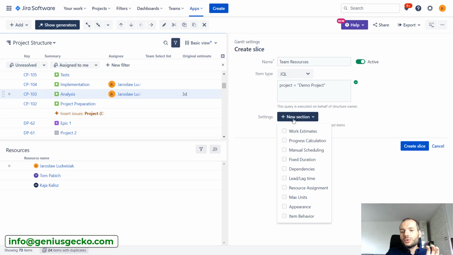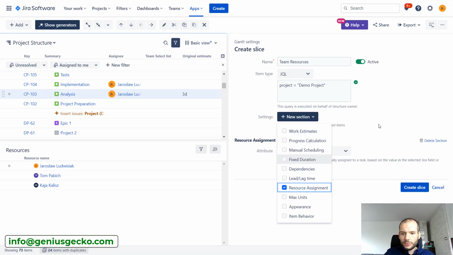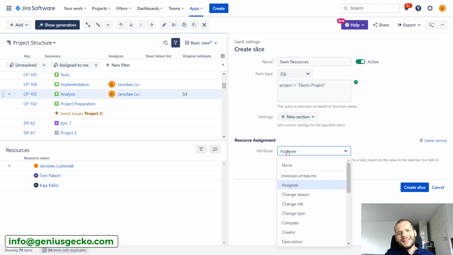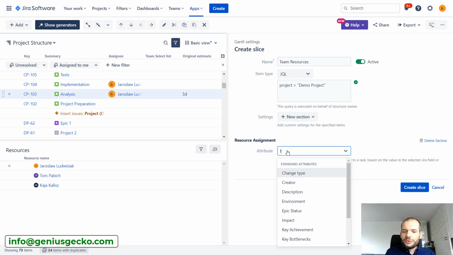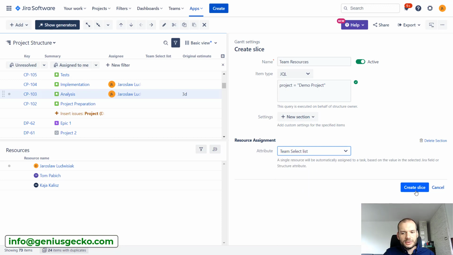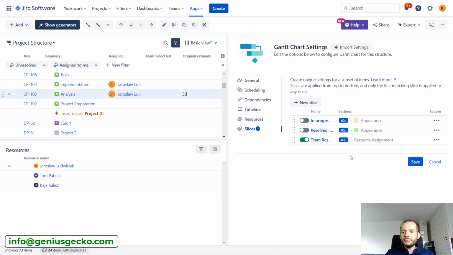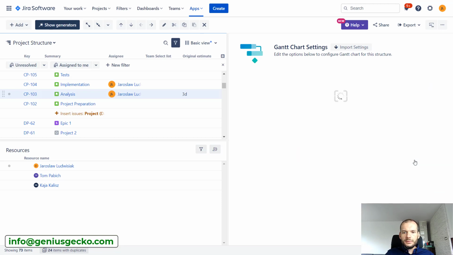Now let's decide what kind of configuration we want to change for this group, because we do not need to define everything separately for this issue. We can just define selected elements. So for me, it will be resource assignment. I will click over here and I will say that, okay, for these issues, we do not want to look at assignee, we want to look at team select list. So I will create the slice. You will see that this is enabled. I will save it.